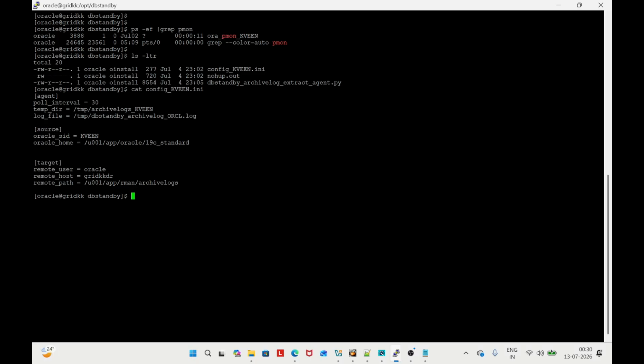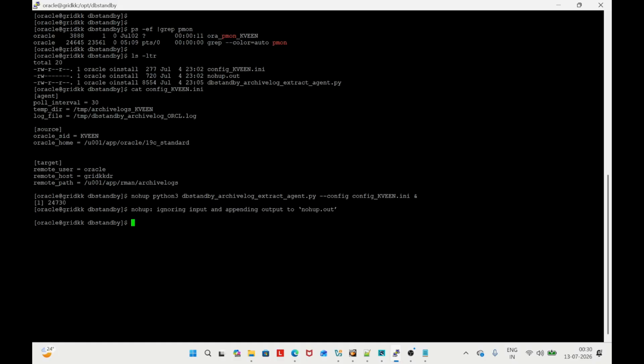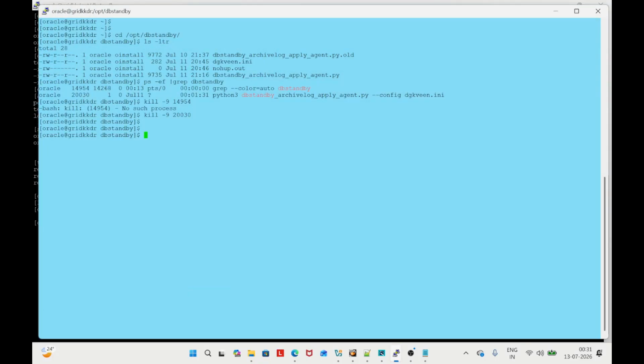What is the remote OS user? That is Oracle, and the remote host is grid KKDR, and the remote path is where the archive logs generated on the primary are being shipped to the standby. So those archive logs will be copied to this path on the standby database server. Okay. Now, since the file is ready, this is how you need to start the agent. Config. Okay, this is the primary. Now let's go back to the standby.